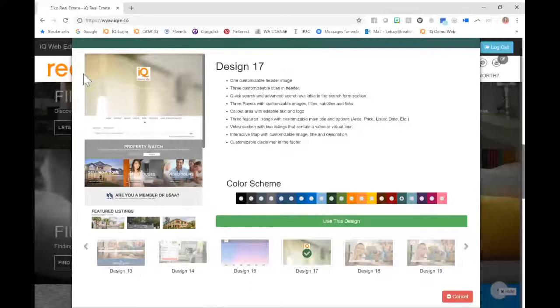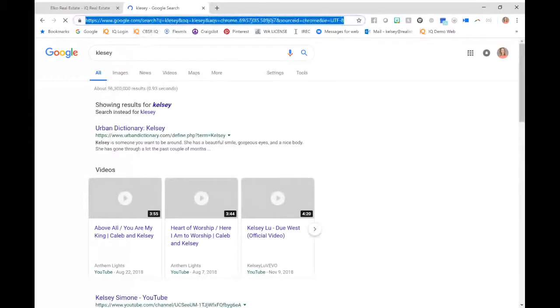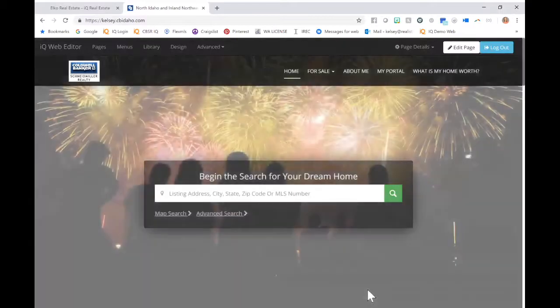If you want to feature your own listings on your homepage, can we go through that again? Absolutely, you can. So let's say I'm on this page and I want to change one of these panels. Oh, I have to do it on an actual agent page. So I'm going to quickly log in here again.